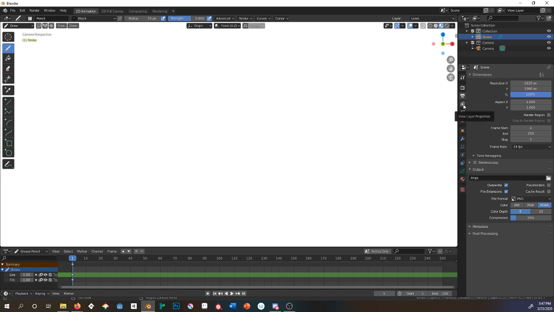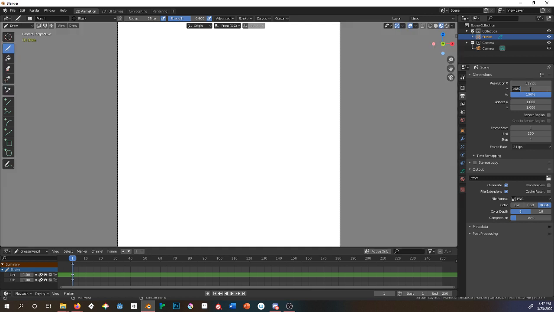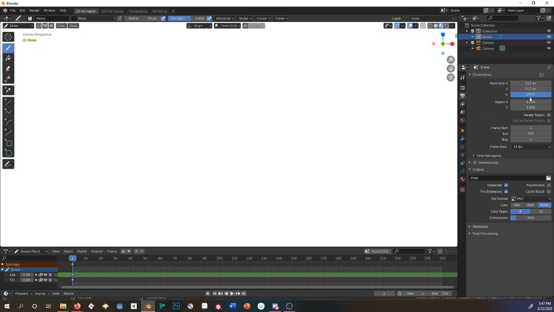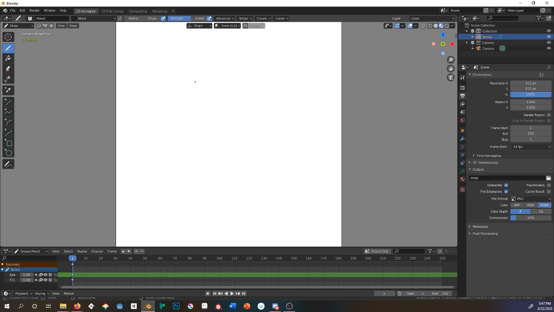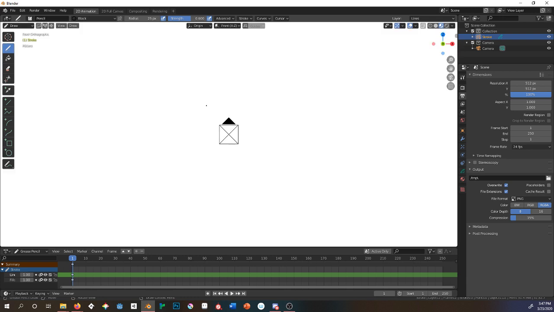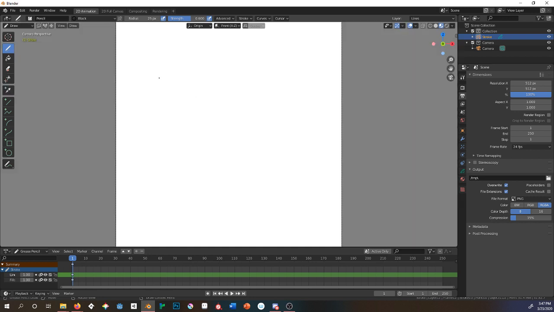Trying to remember where everything is. Okay. So under output properties, I'm going to make my resolution, for the sake of this video, 512 by 512. Obviously, this changes based on your specific needs for your project. Oh, I know why. That's why. Because it's rendering in the camera view. Okay.